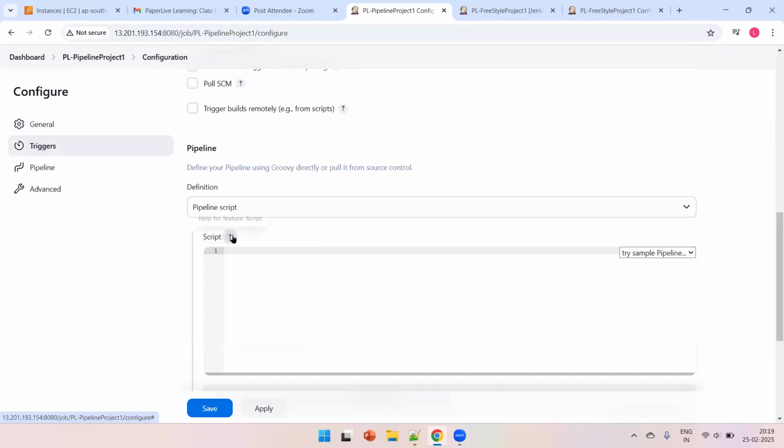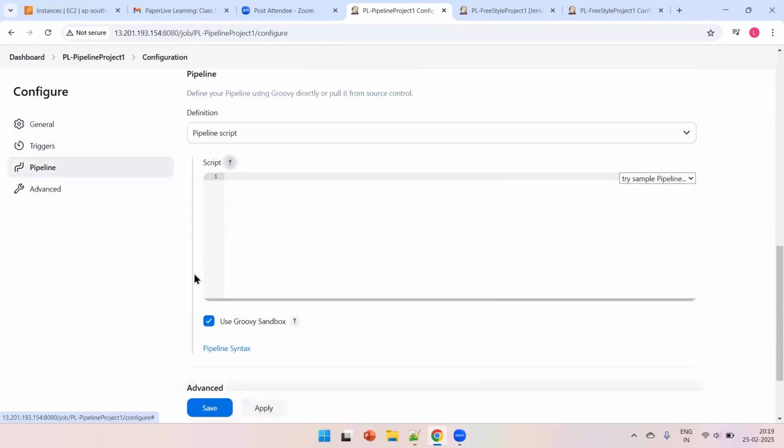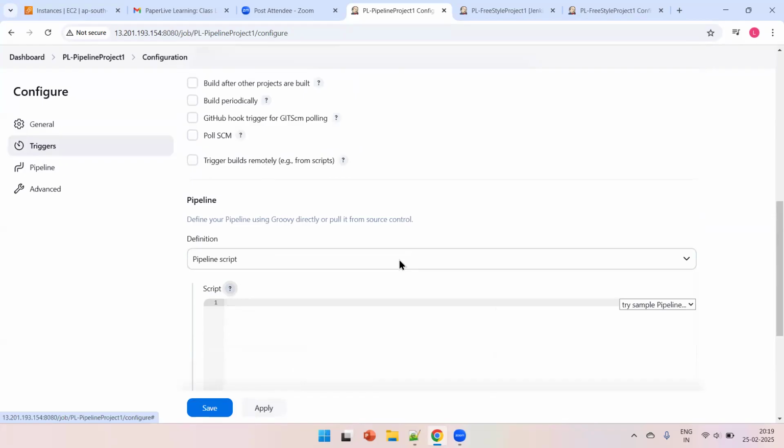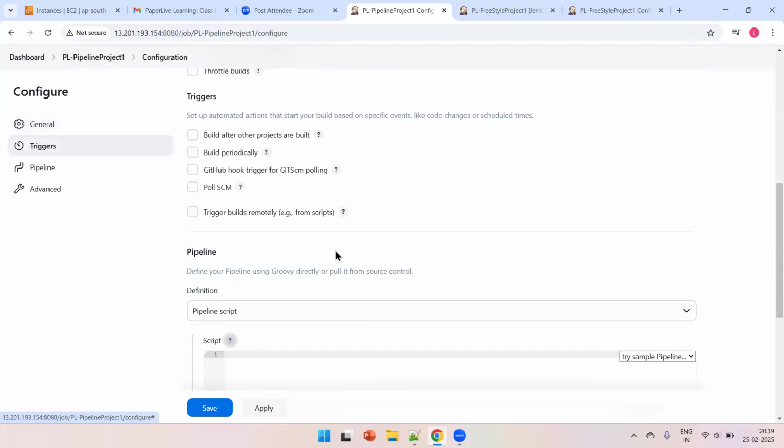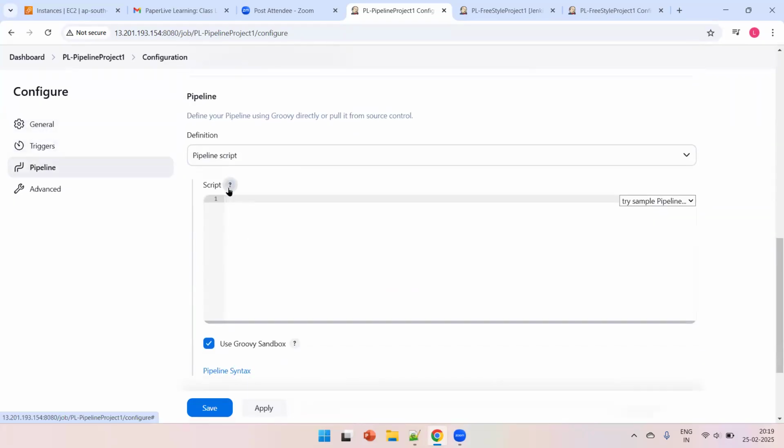It just gives you a short description about that message and it will take you to the official documentation. Like that, Jenkins is completely based upon self-documented help features. Similarly, for the script also, the help feature is available here. So if you want, you can try some sample pipeline to understand how the pipeline scripts look, and based upon that, you can improvise it.